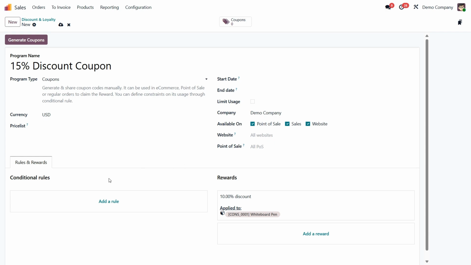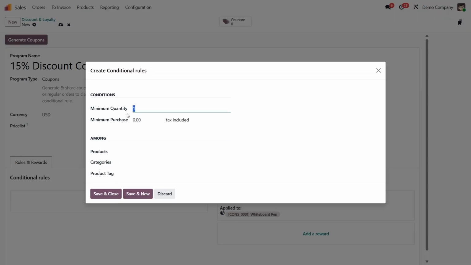Now let's move on to configuring the conditional rules and rewards. First, we'll set up a conditional rule. Click Add Rule. In the pop-up window, we'll set the minimum quantity to 2. This means the customer needs to buy at least 2 items to use this coupon. You can also set other conditions here, like a minimum purchase amount, or restrict the coupon to certain products, categories, or tags. But in this case, we want the promotion to apply to all products. So we'll leave those fields blank and click Save and Close.